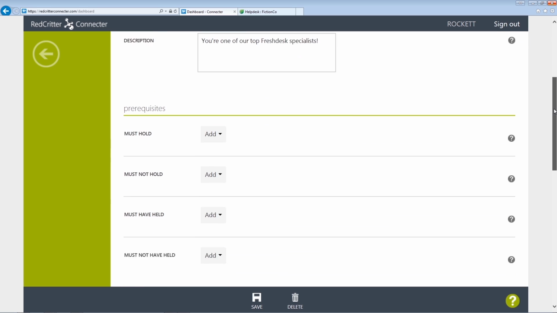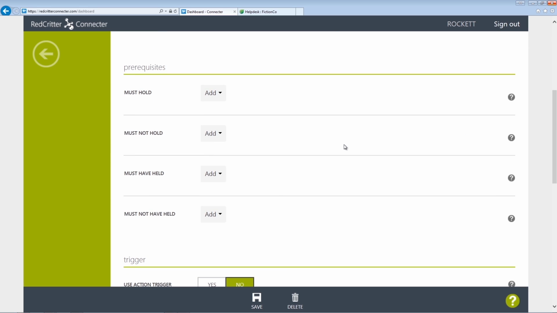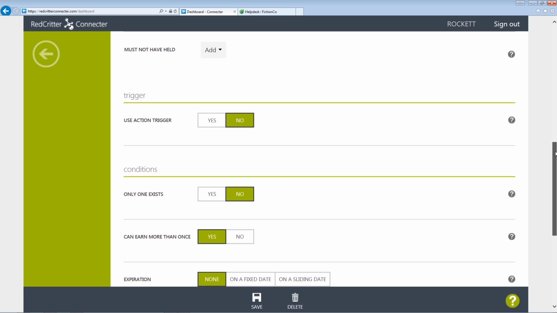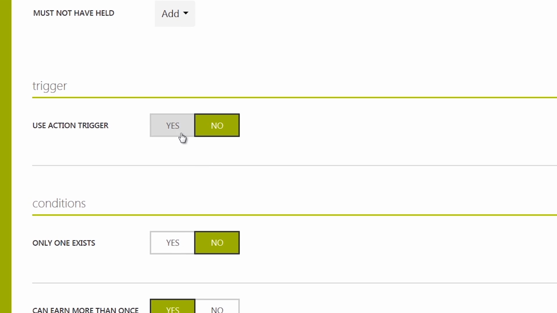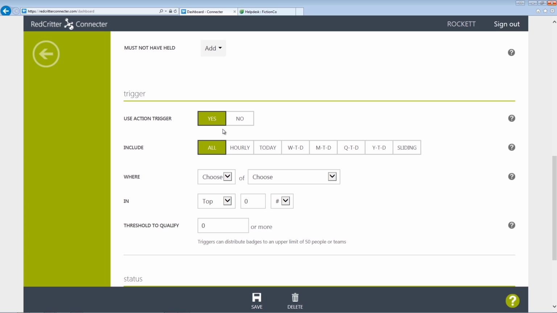If you go a little further down the page, we have a section called Prerequisites, which is basically logic you can set to override any API calls you might be making. For now, we'll just leave those as is. And just like with the leaderboard, there's a category called Trigger. If I click Yes on using an action trigger, I want to set this up so that this badge is given to my top 3 specialists for the week.